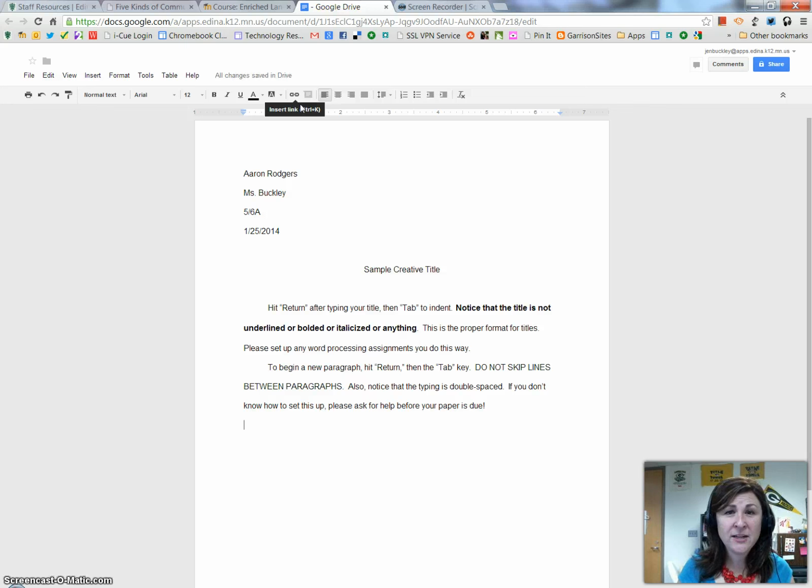And you can see that it just goes over exactly how to type your text. Hit return after typing your title, then tab to indent. Notice the title is not underlined or bold or italicized or anything. This is the proper format for titles. Please set up any word processing documents you do this way. Notice when I begin a new paragraph, I have hit the tab key, so I've indented, and I'm not skipping lines between paragraphs. This is a very important thing to see.